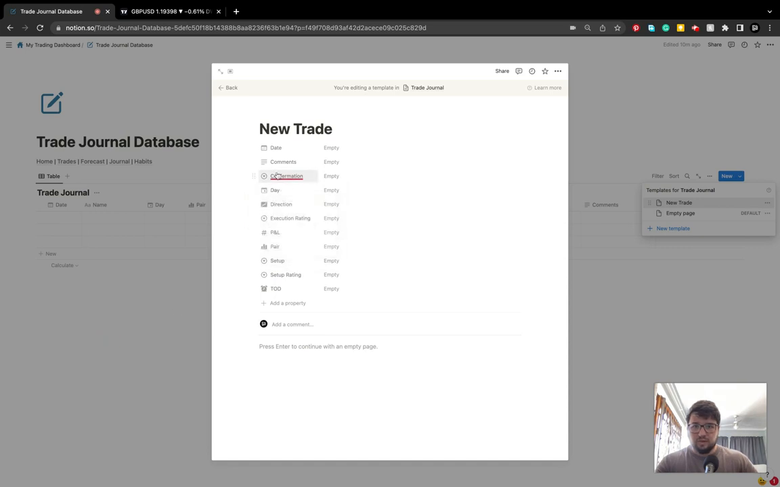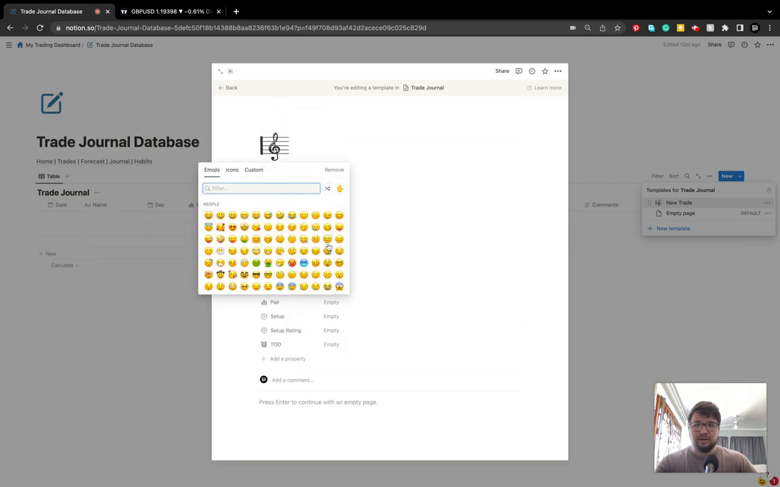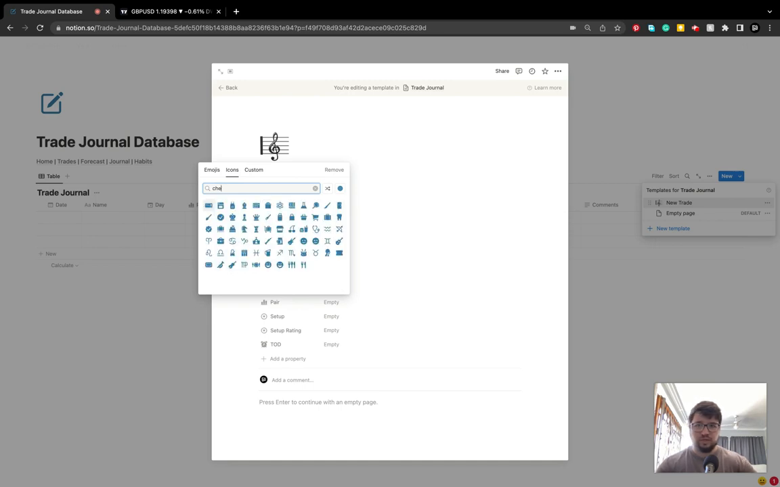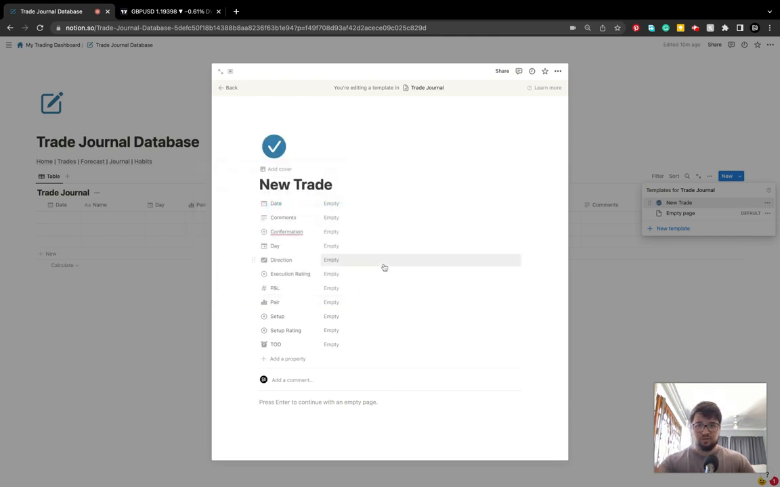Sorry, I knew that looked weird. I'm going to change that in just a bit. New trade. And we're going to add an icon. I'm going to use a check mark for a winning trade. So it's just a new trade. We just use that check mark for a new trade.